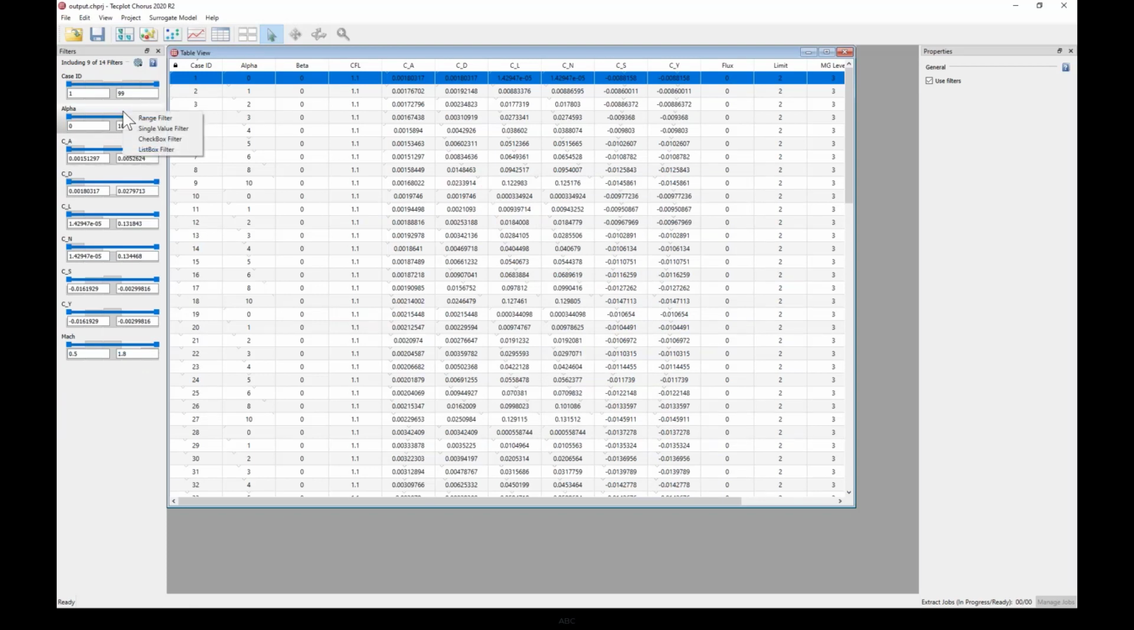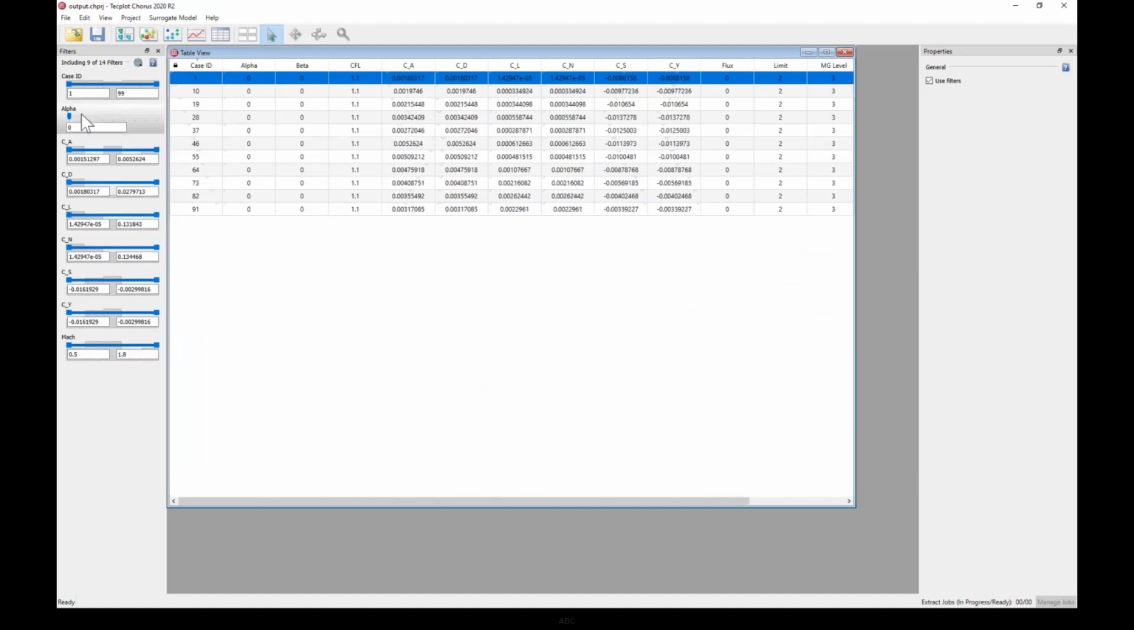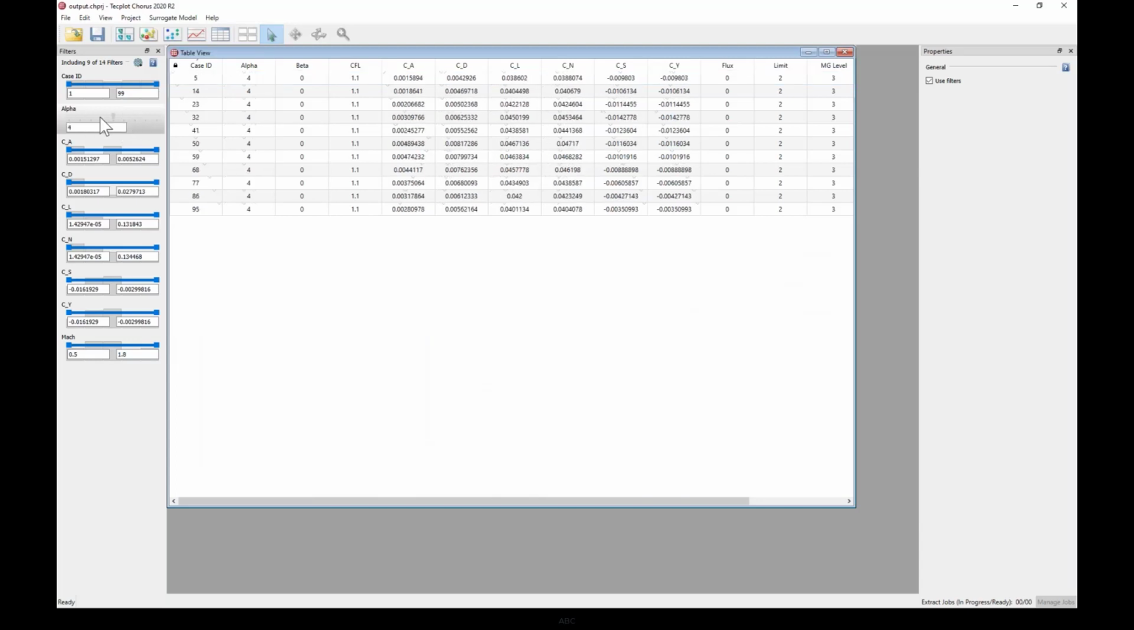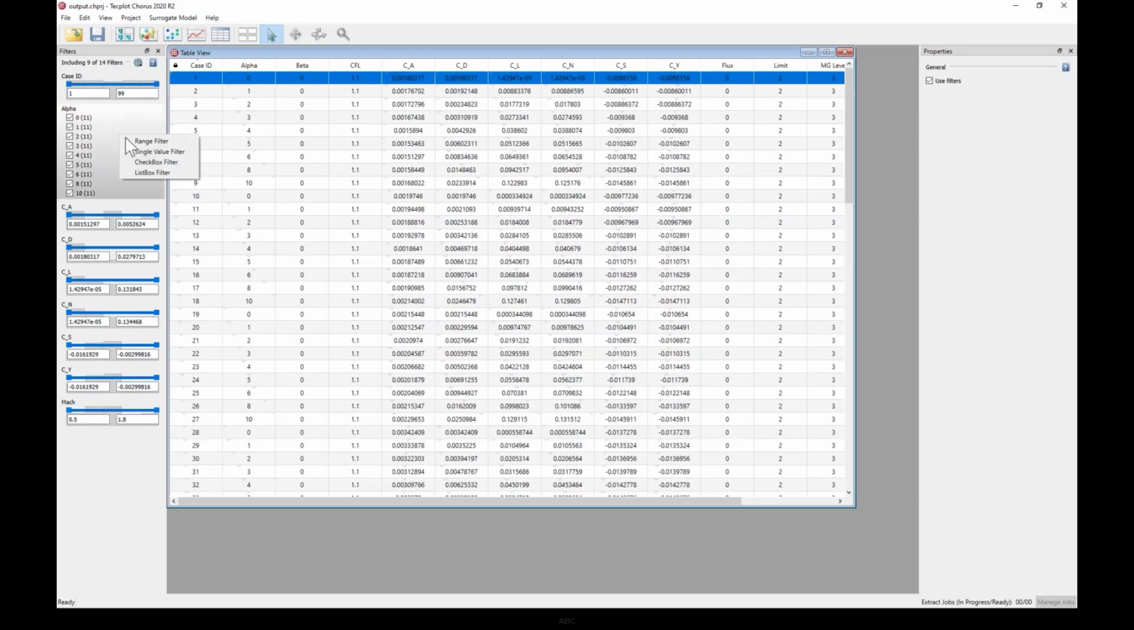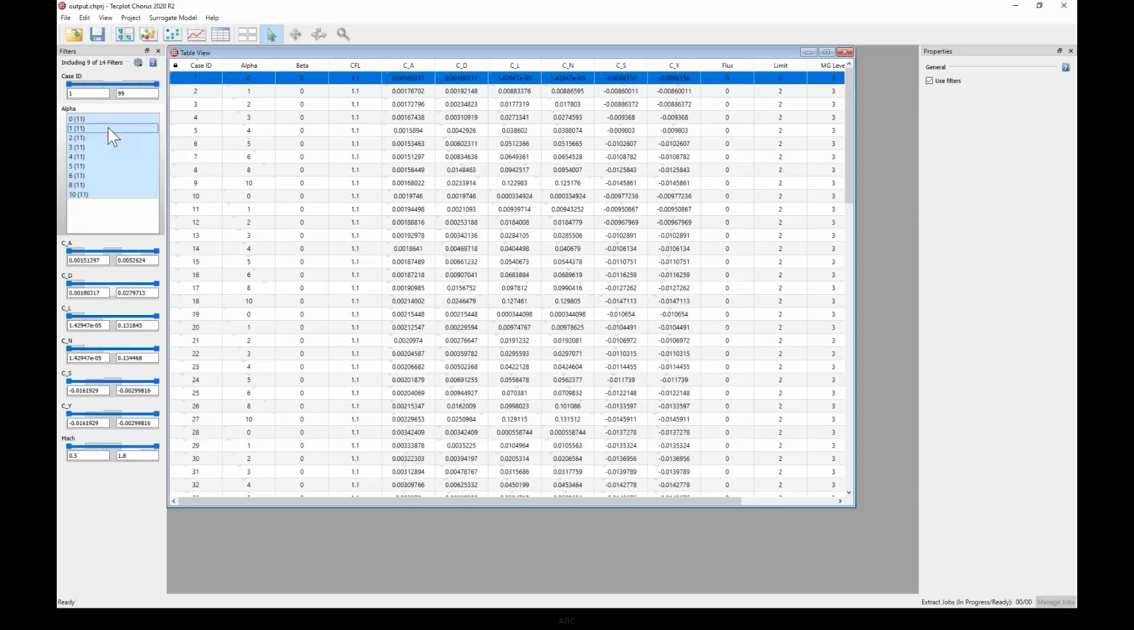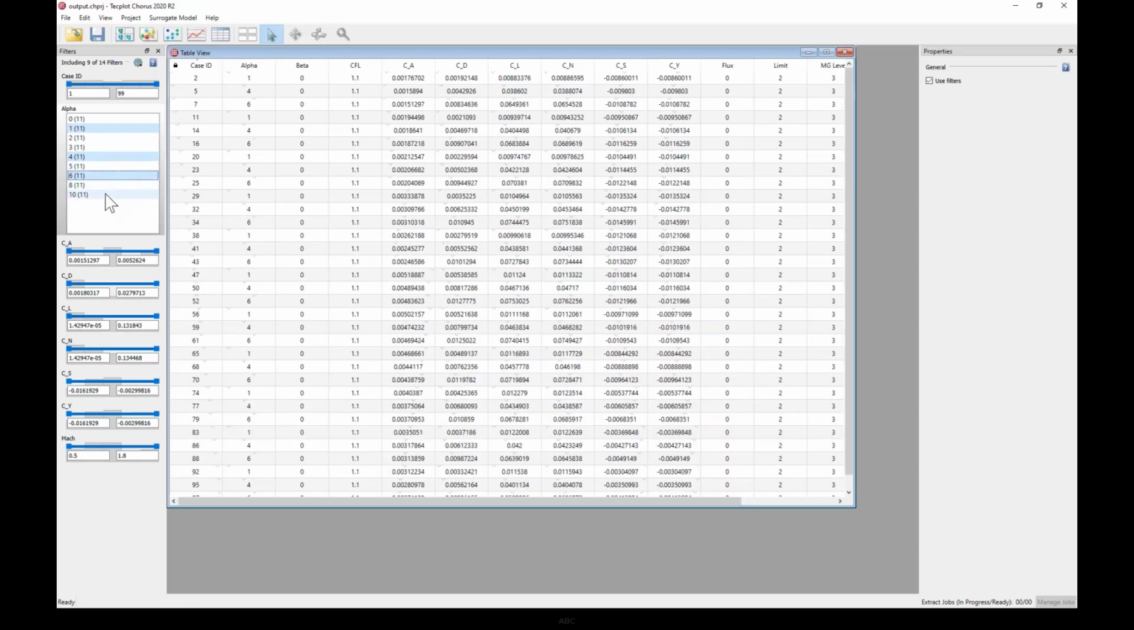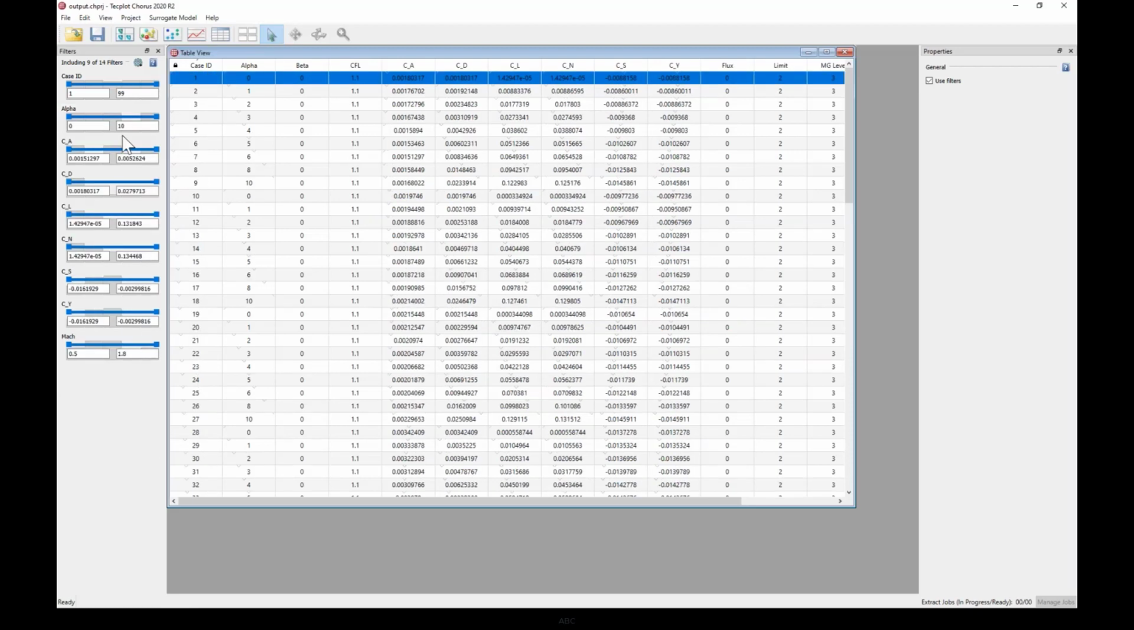And another nice capability here is we have a number of different filter types that you can use. So for instance, on alpha, I've right-clicked, and if I choose single value filter, you can see I have a single slider, and that's going to take me through my range of values. There's also a checkbox filter and a list box filter. The list box filter is quite nice for multi-select if you want to compare just a few. And these filters will affect all of the views that we show you.